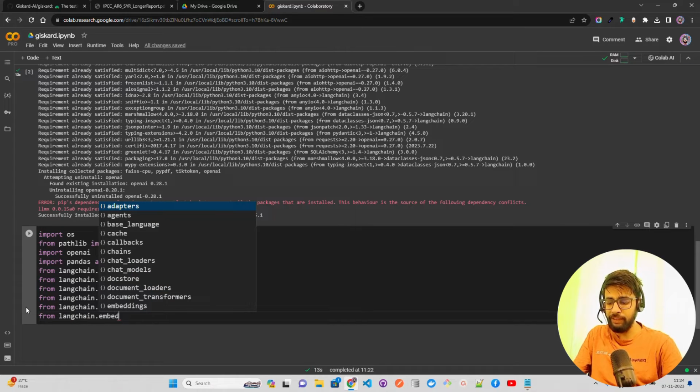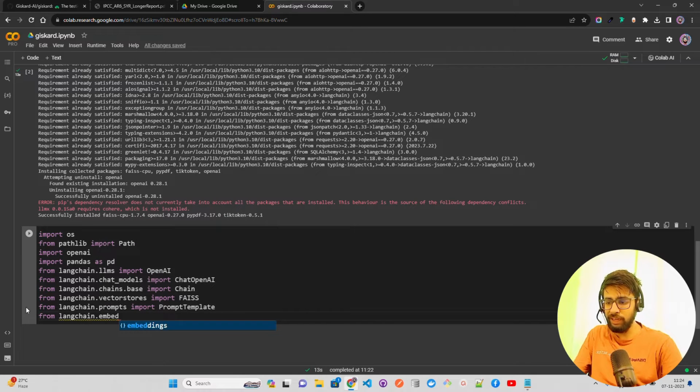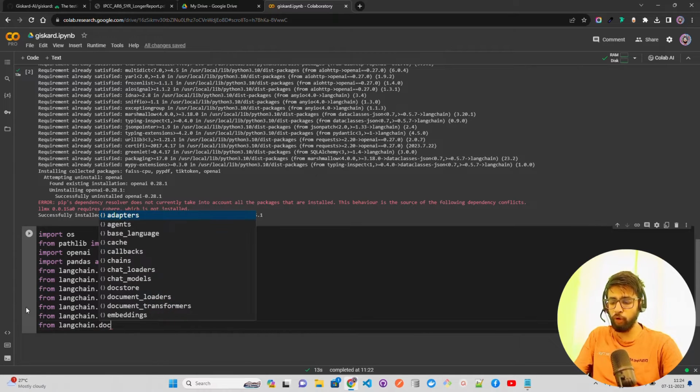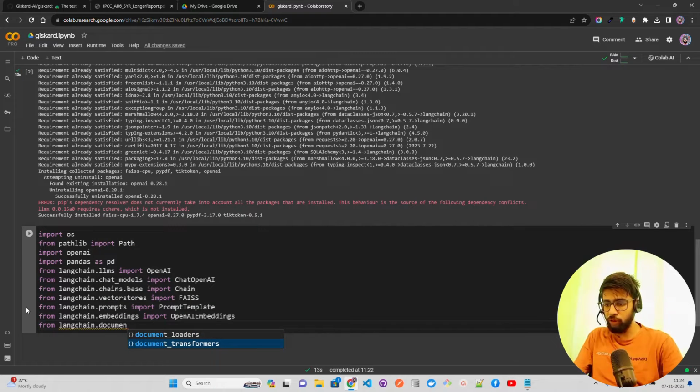Now the embeddings. We need an embeddings model as well. We're going to use ada-002. So from langchain.embeddings, you just import OpenAIEmbeddings. It's caps. Okay, OpenAIEmbeddings. Now from langchain document loaders, because we're going to use a PDF. So document loaders, I said document store. Import PyPDFLoader.